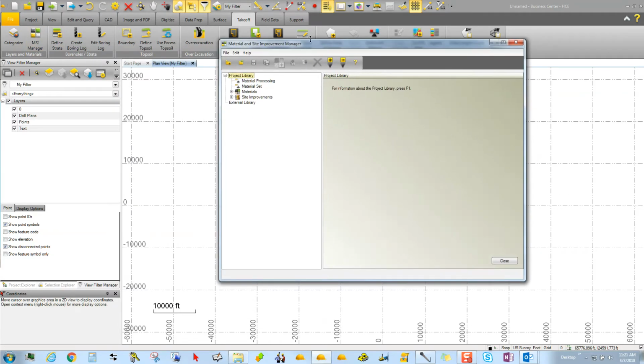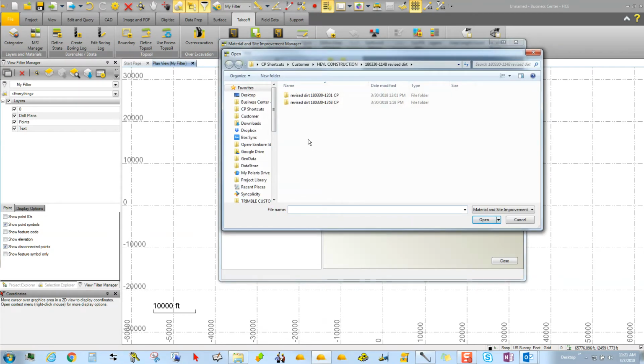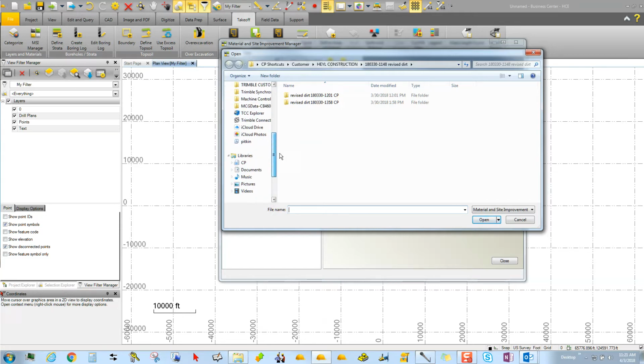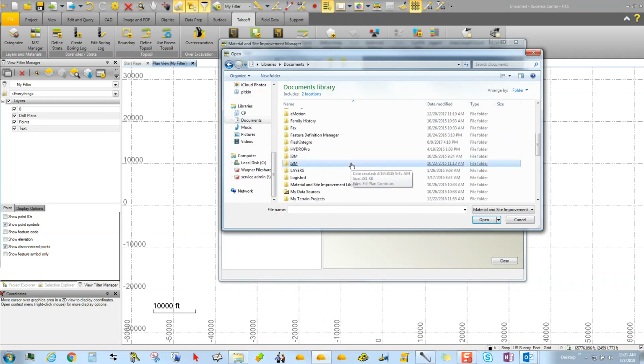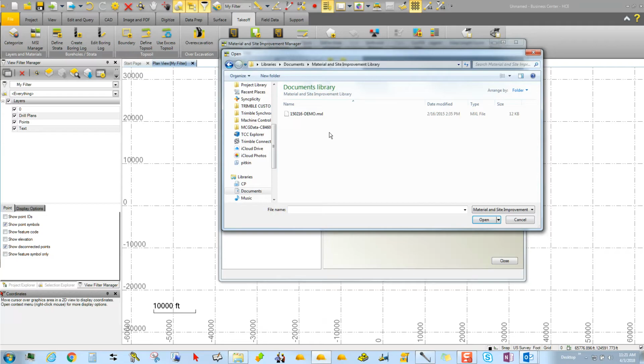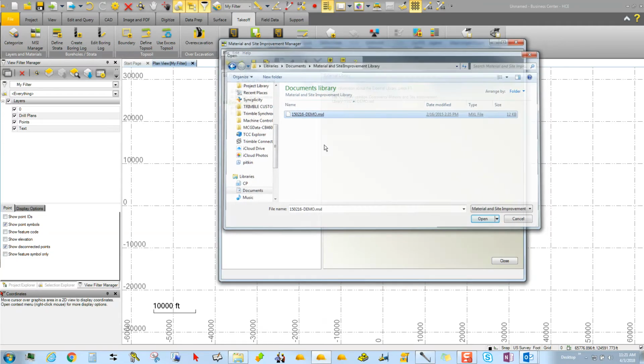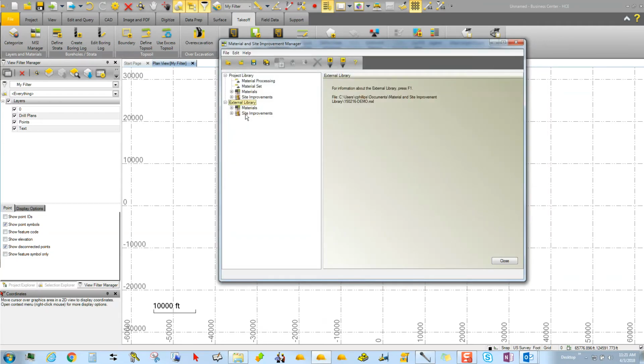Once we have the Material and Site Improvement Manager open, we're going to go File, say Open an External Library. So then we have to map to where we have that library at. I believe I have it in my documents. Material and Site Improvement Library, so here's just a demo one that I have in here. So now what that does is it puts your external library down here.